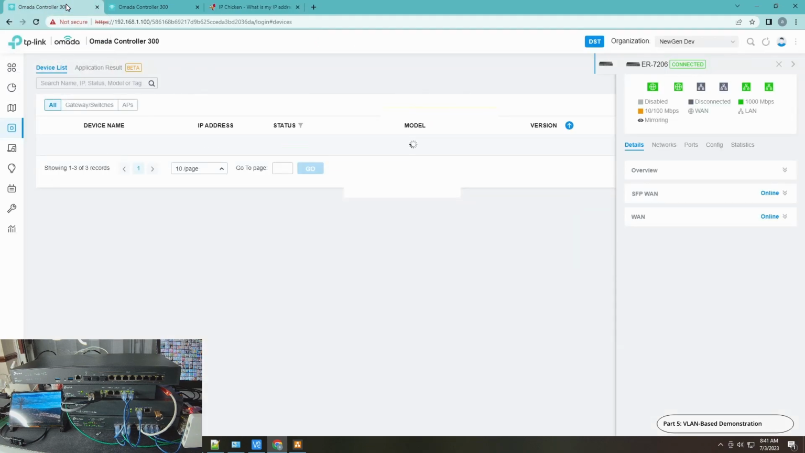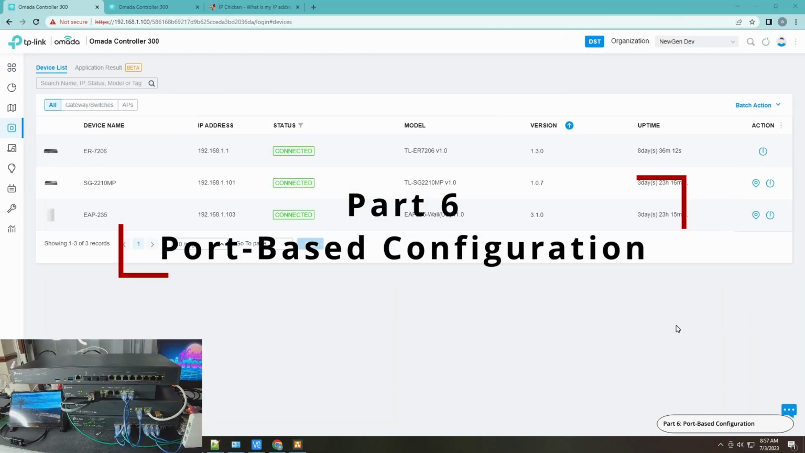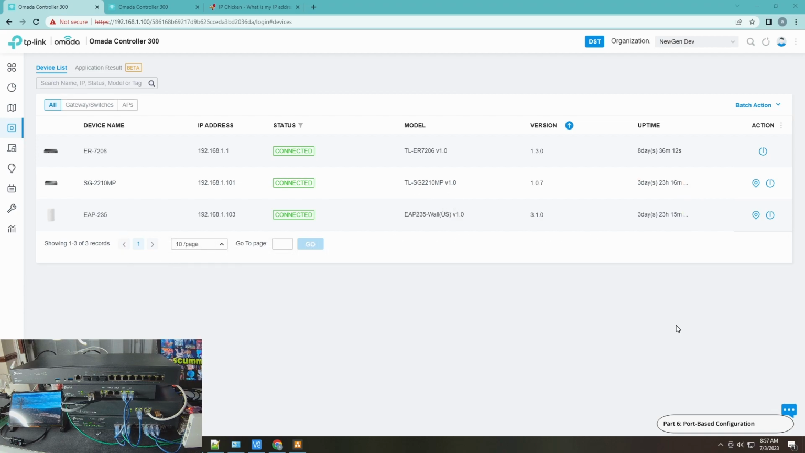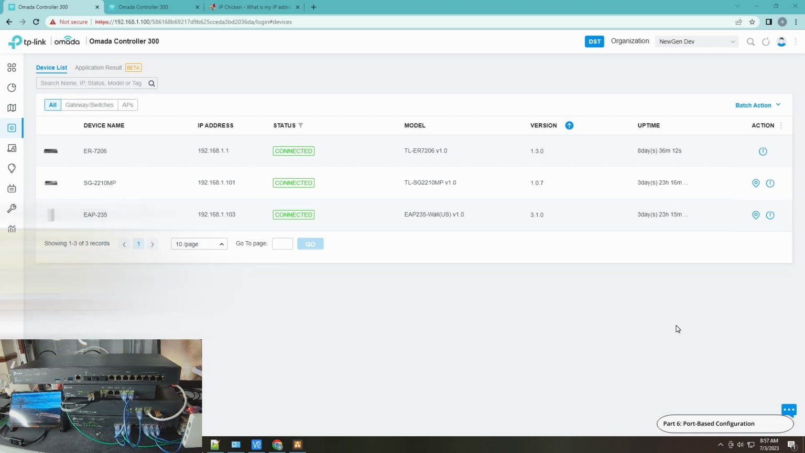Okay, so let me switch back to my... Okay, so I'm going to show you another way to do policy-based routing. Earlier we did VLAN-based policy-based routing. Now what I'm going to show you is how to do policy-based routing based on network traffic port. This is important because in the previous demonstration, for your traffic to be redirected from one ISP provider to another, you need to be at a certain VLAN.